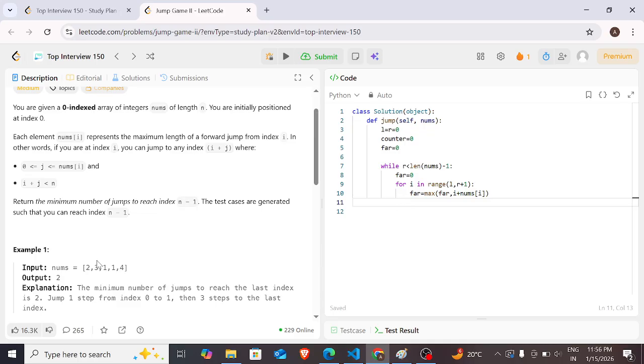And from here on, we will also be counting our steps. So steps, we have a counter variable equal to counter plus 1. We have to change our L to R plus 1, and R is equal to far, so that we keep shifting our R to the maximum possible point and your L to R plus 1, right? Makes sense, I'm hoping. And then we will just return our counter.